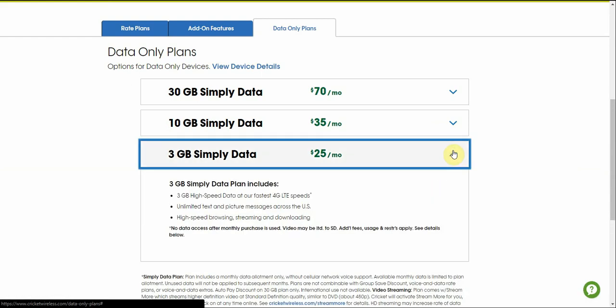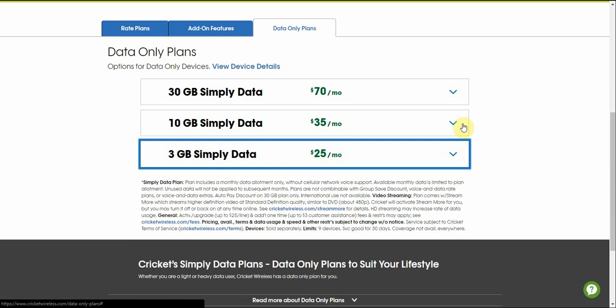You get 3 gigabytes of high speed data, unlimited text and picture messaging across the US, high speed browsing, streaming, and downloading. It says no data access after the monthly purchase is used. Video may be limited to SD, so you probably get 480p video. So that's the $35 plan.